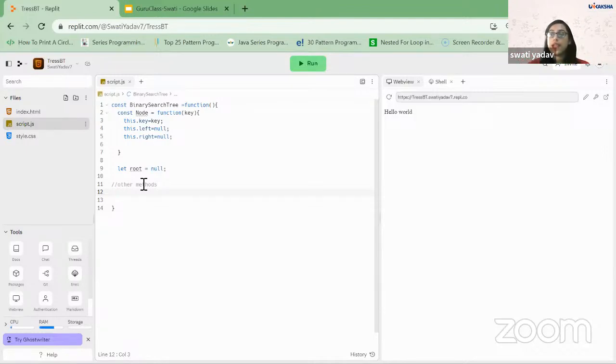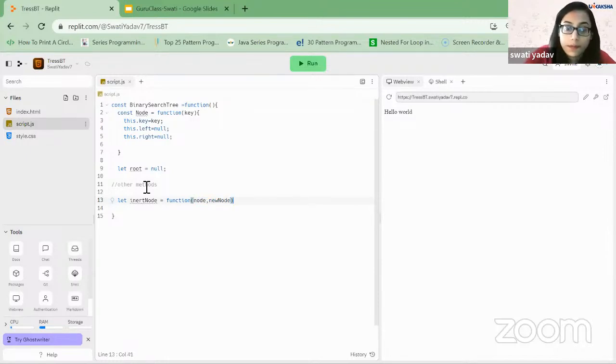Now, to help us with adding the node at the correct place, I'm going to create a helper function for that. So let insert node equals to function. You can give it any name. Here I want the pre-existing node and the new node. Now, you have to check if the value is less than the current node. So if new node dot key, which holds the value for it. The name could be anything, do not confuse with that. So node dot key. If it is less than that, then what do you have to do?